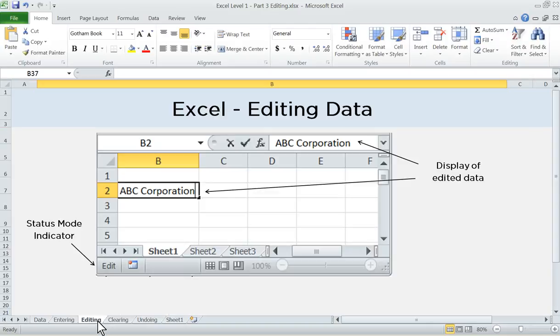So that is on editing. It's very similar to entering information into a cell, but it's a little bit different nonetheless.